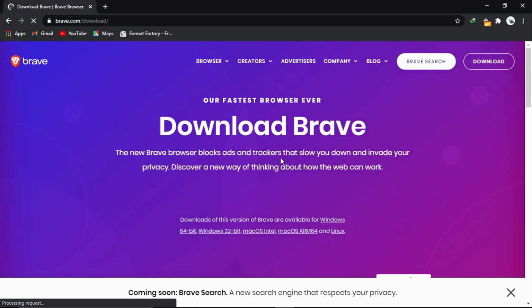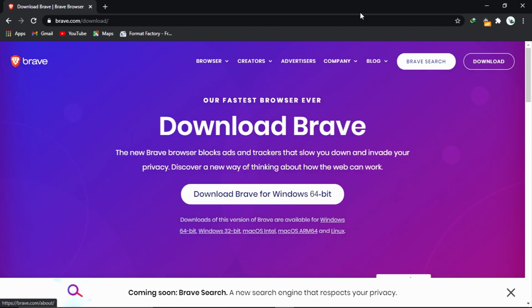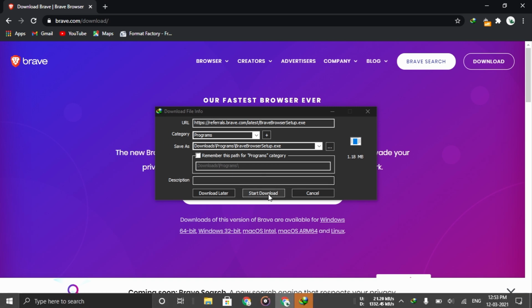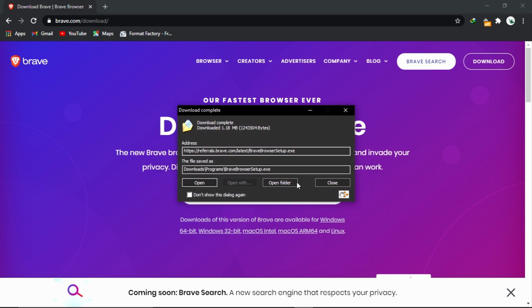Now scroll down. Here's the thing, download Brave for 64-bit. If you are using any other platform like Windows 32-bit, Mac OS or any other, you can choose from here. Now I'm clicking on download Brave for 64-bit. Hit on this start. Now locate the file.